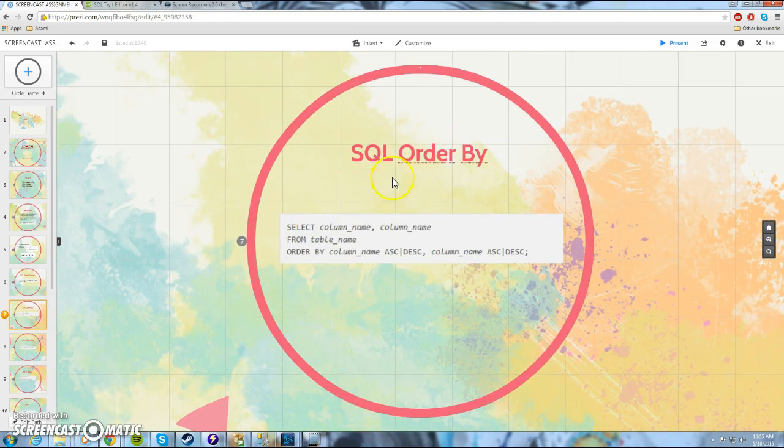Your next one, you have your SQL order by. So we do select, and then your column name from whatever table, order by, and then your column name in ascending. If you don't specify if it's ascending or descending, then by default it will come back as ascending. So let's try this out.